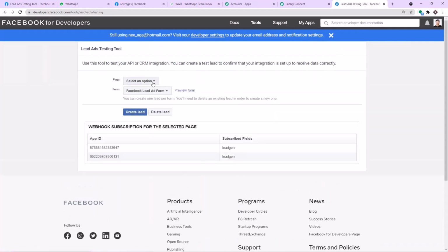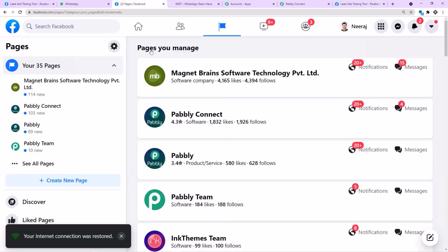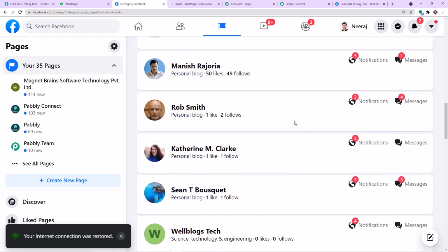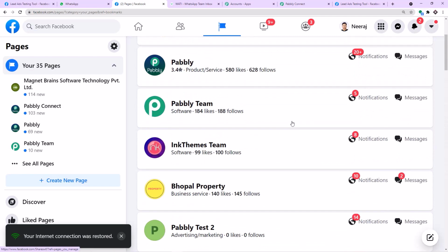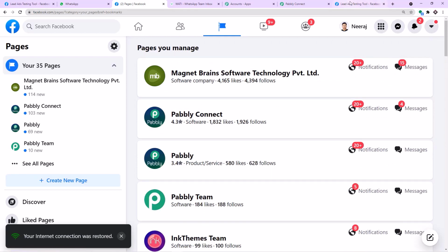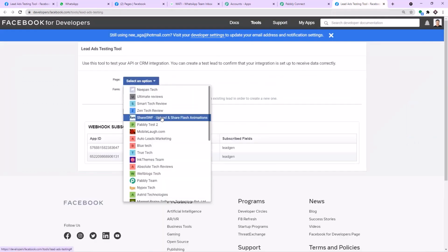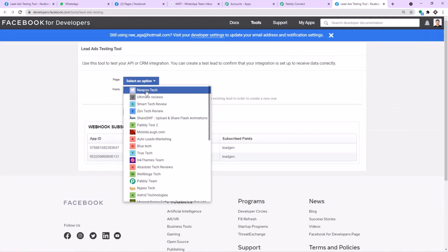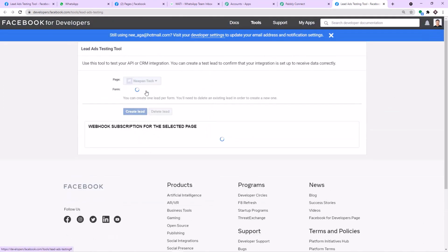First of all, here we have to select a page. As you may notice, we do have a ton of pages. These are all the pages I have. All the pages that are present here will be reflected here. Now I'm interested in working with a particular page called Nippon Tech. So we have selected it.